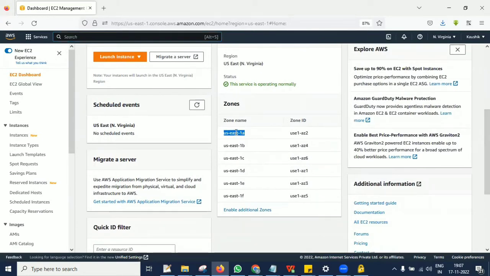Okay, so what is meant by zones is this is a region. Okay, North Virginia is a region. So inside North Virginia, again they have multiple blocks, like A block, B block, C block, right? In the same way, they have multiple data centers inside North Virginia that they are naming zones. Okay, A, B, C, D, E, F, like this. They are just calling it that.